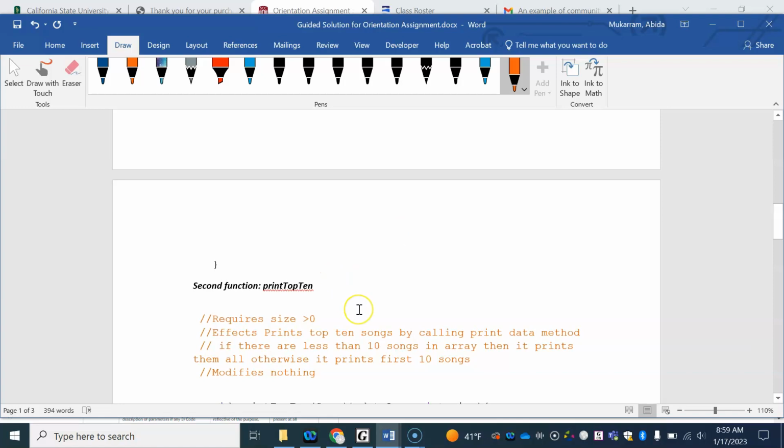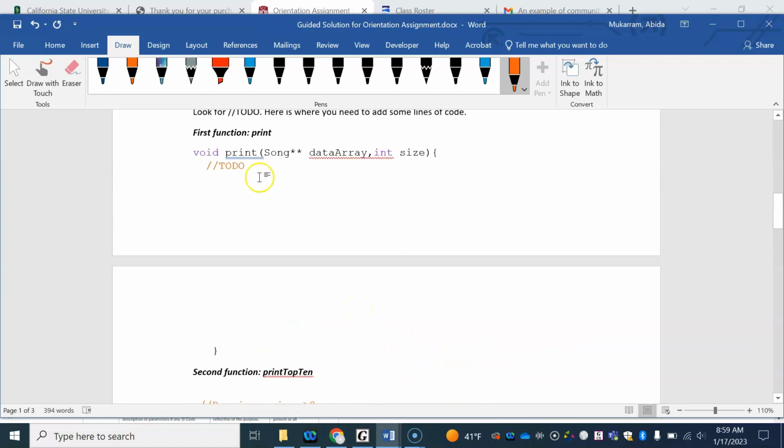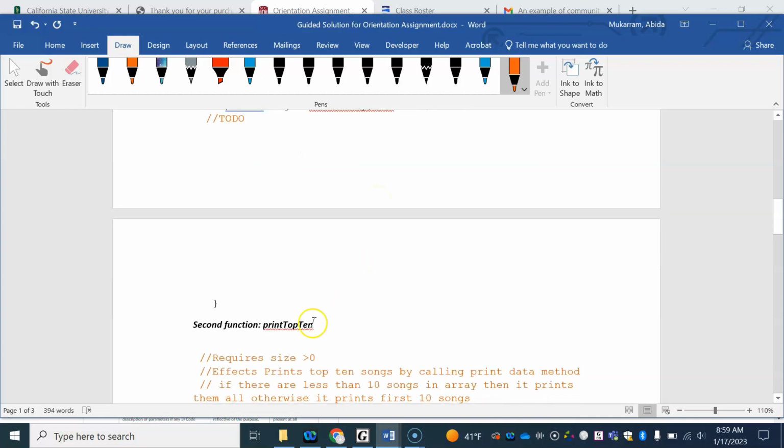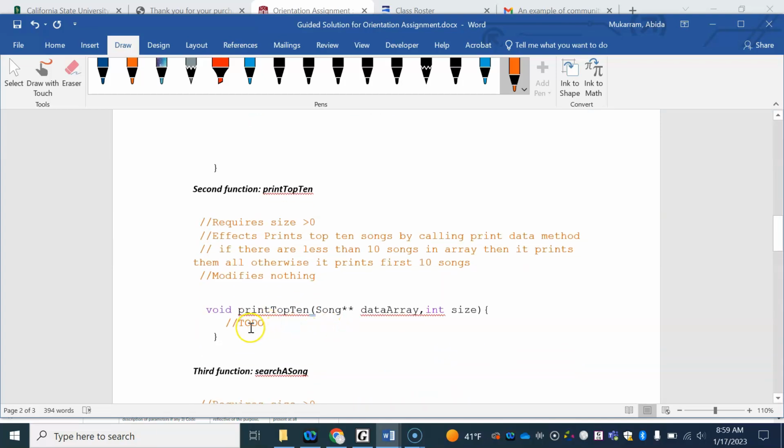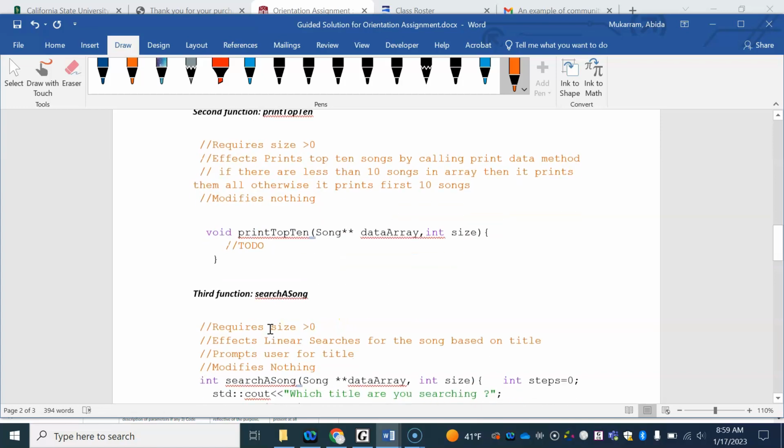Now, the second function is print top 10. It's very similar to print. In fact, print top 10 will call print to print X number of songs. But print top 10 prints only 10 songs. So if you ask it to print 500 songs, it's still going to print only 10. So here is where you need to insert the code.